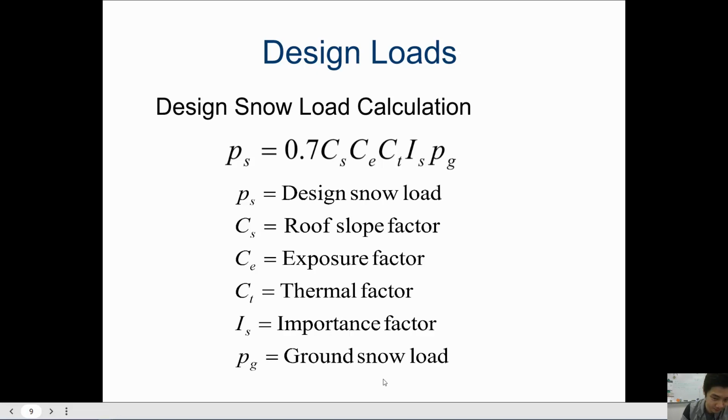This value you'll get based on the location. So you look at some weather data. I'll show you how to get that shortly. Okay, once you have all those numbers, you multiply them across.